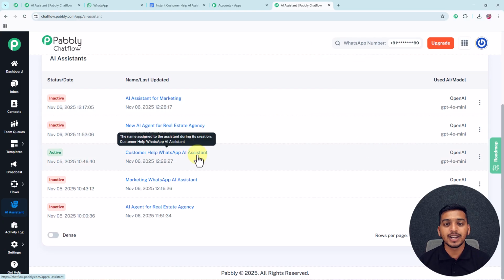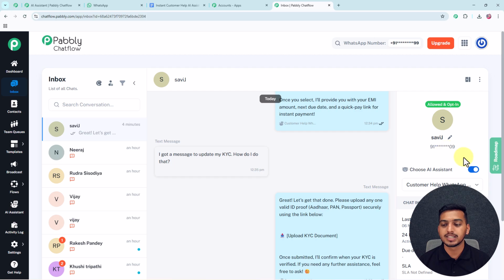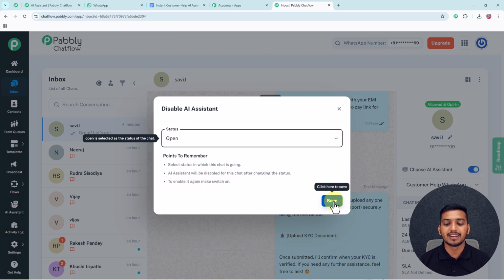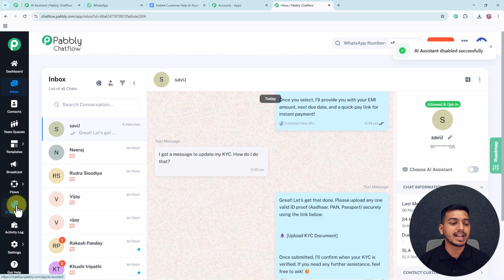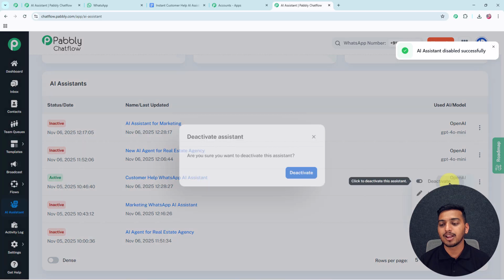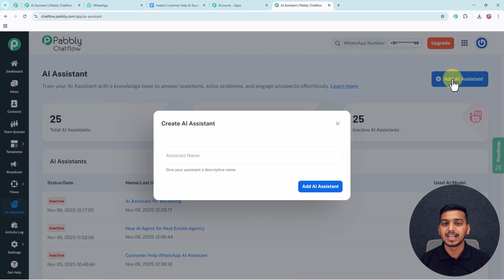Before starting to create this same AI assistant for myself, first of all I will deactivate this earlier created AI assistant. For that, I first have to deactivate this AI assistant from this particular chat. So I will deactivate this from here. I will select the status as open, and then I will press this save button. After that, I will open my AI assistant, and now I can simply deactivate it by clicking on this deactivate button like this. And then to start creating a new AI assistant, I will click on this add AI assistant button.